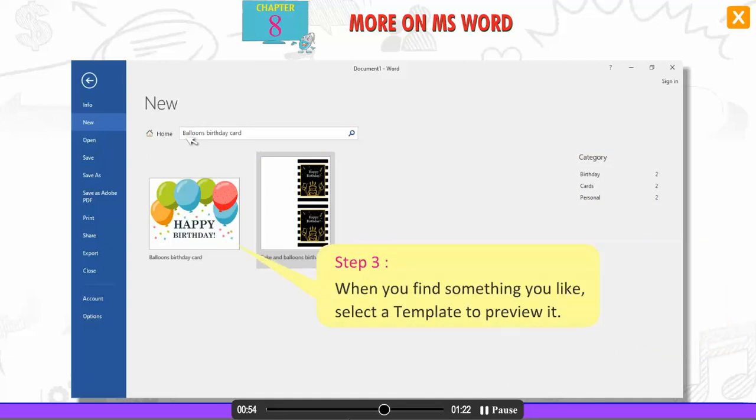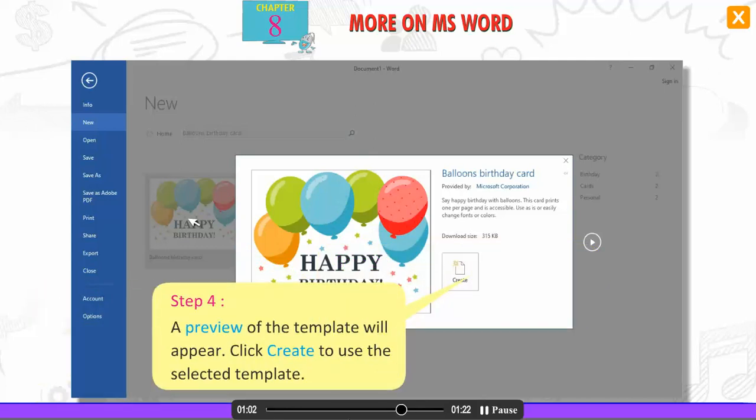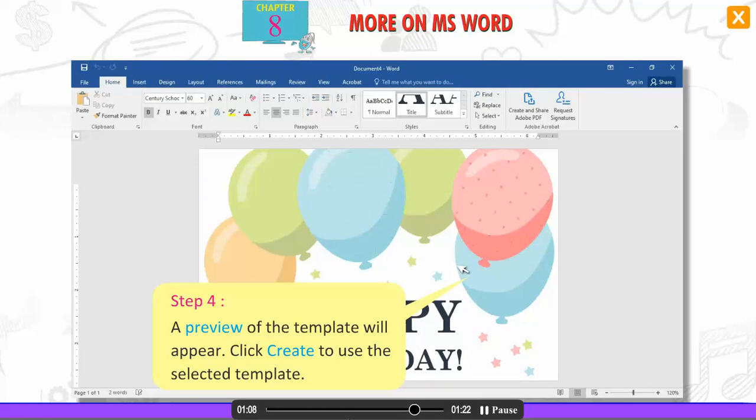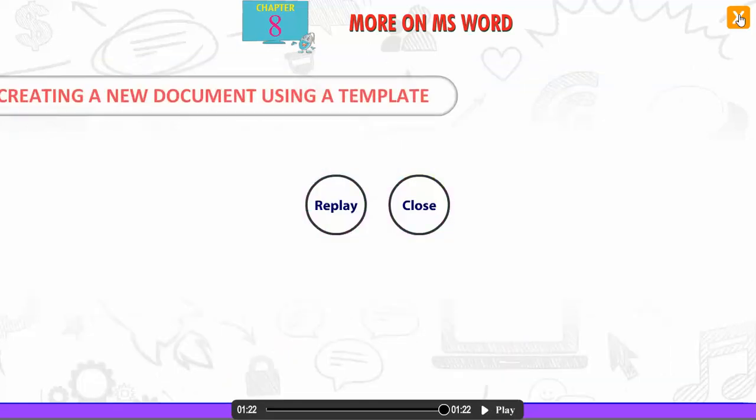Step 3. When you find something you like, select a template to preview it. Step 4. A preview of the template will appear. Click Create to use the selected template. A new document will appear with the selected template. You can make changes in it as per your need. A sample is shown on the next page.